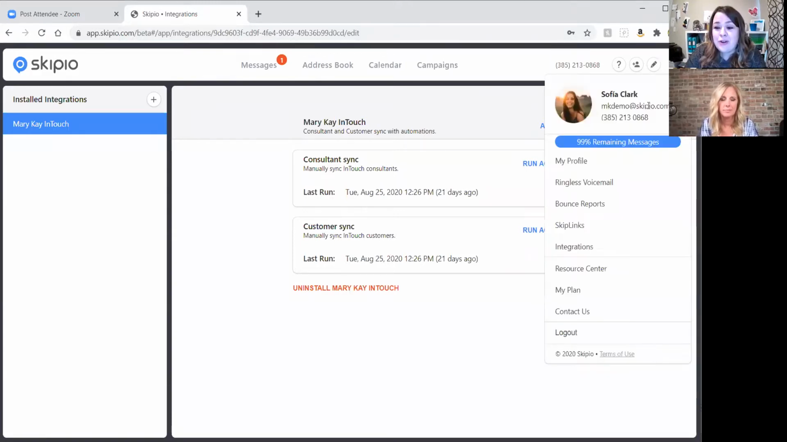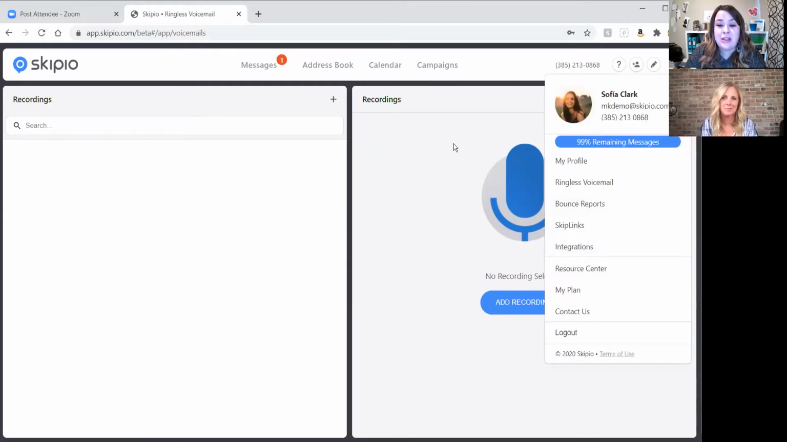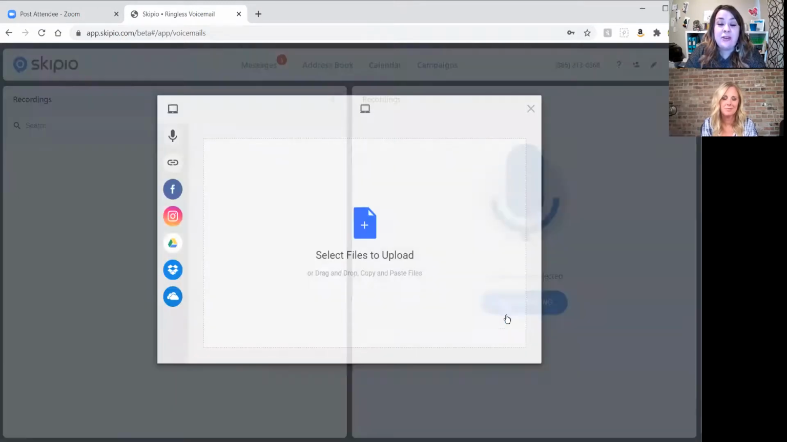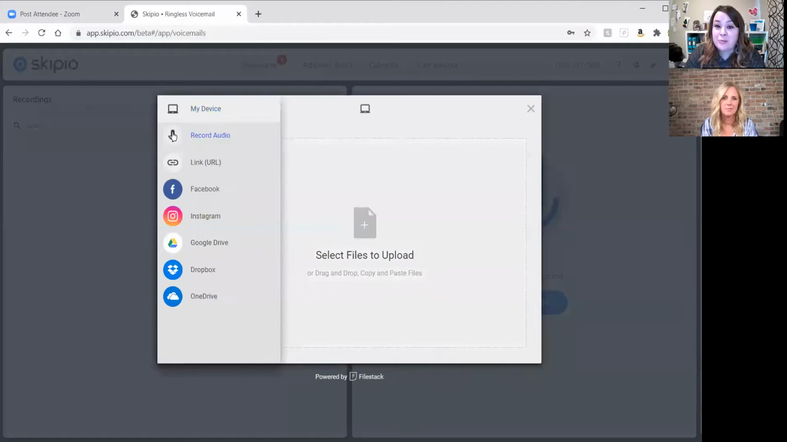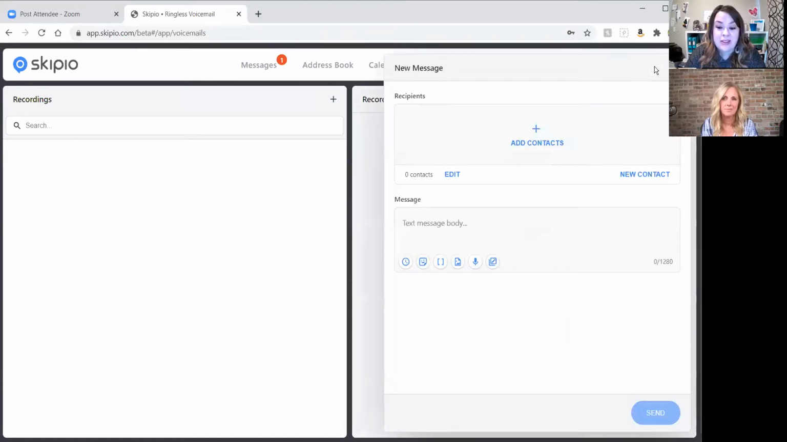All right, and then under the avatar is also where you can do your ringless voicemail recordings. So when you come over here and click on ringless voicemail, you'll be brought here. You can add a recording, click on the microphone, and record your messaging. Then to send those ringless voicemails, when you're in the composer, let me pull up the composer by hitting the pencil, you'll click here, and then it will give you a list of your available recordings that you can drop in there and send.